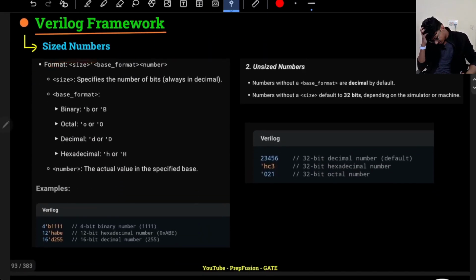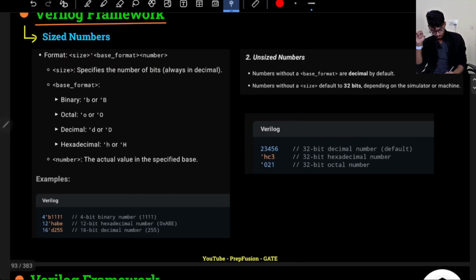So the sized numbers is this one. This is the format of writing a sized number. First I will define the size, then the base format. Base format means whether it will be written in binary, octal or so on. I hope you have studied number systems, you know basic number systems, right? Then the number itself. First I will write the size, then I will put a tick, a single inverted comma, like this. I will show you a few examples.